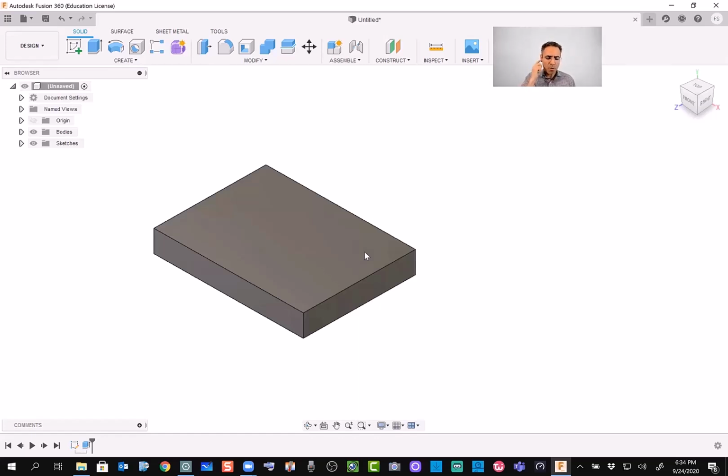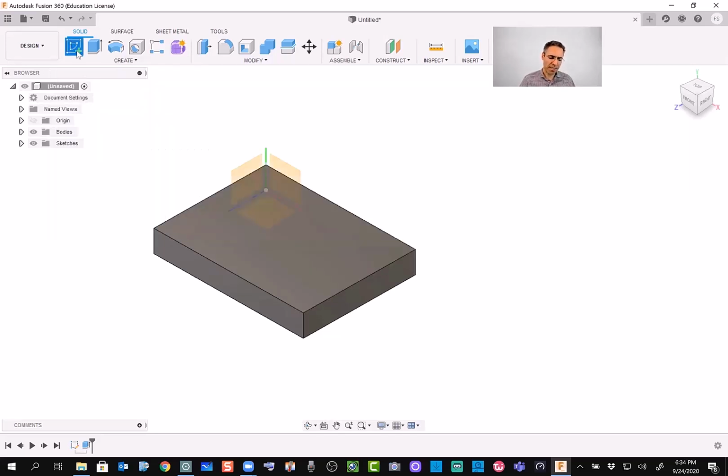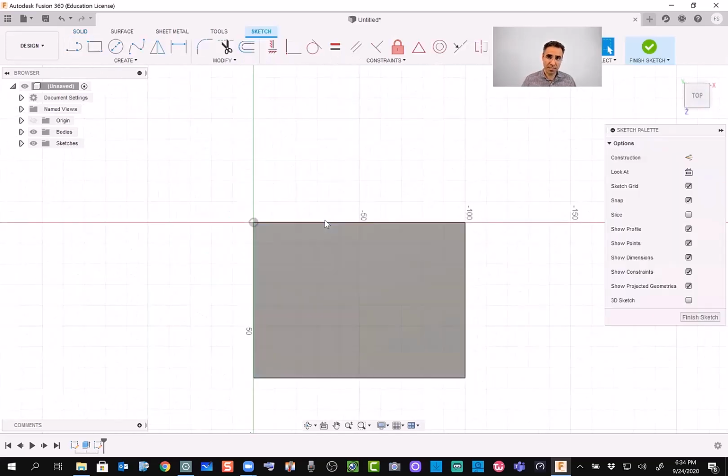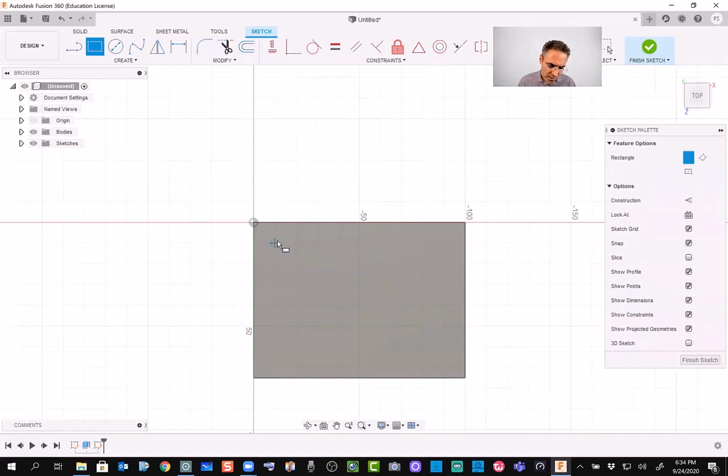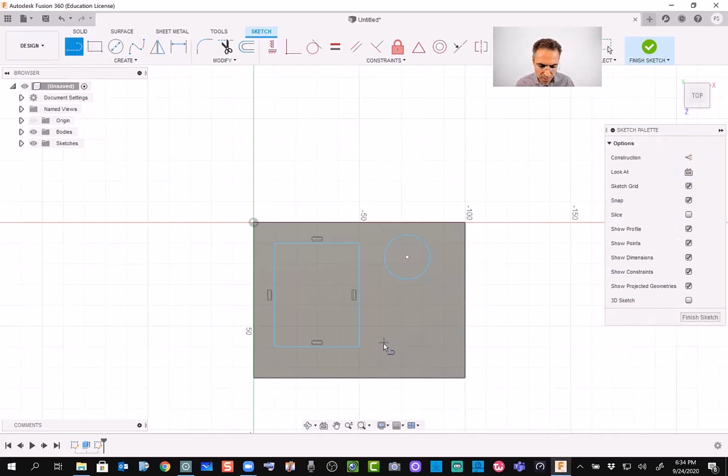Now let's say I want a pocket in this box. To create a pocket, again I create a sketch, the one on the top, and I say this is the surface that I want to create a sketch on. Let's say the pocket that I want to create is maybe something like that. Let's also have another pocket here, just for fun maybe. And maybe let's have also a triangle.